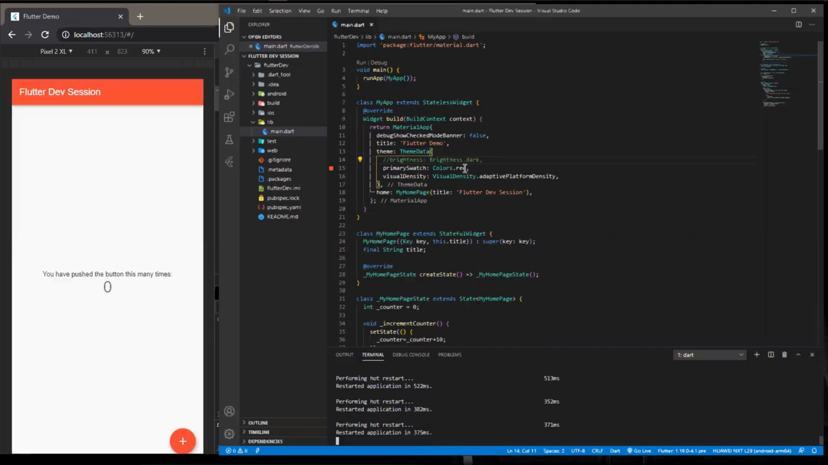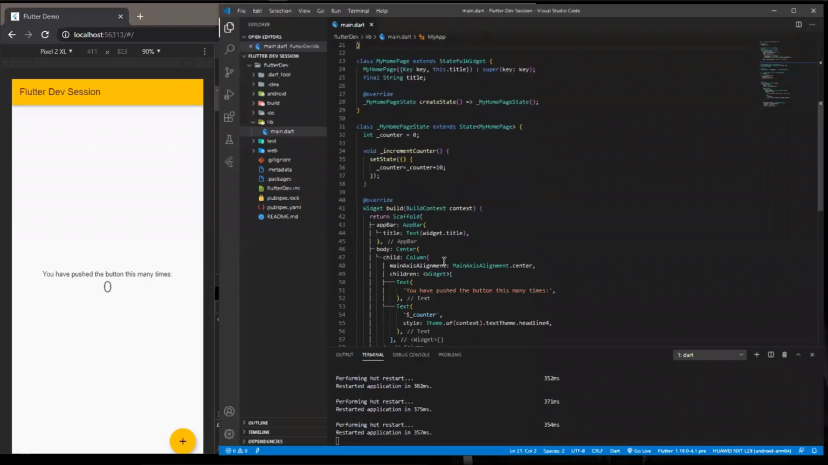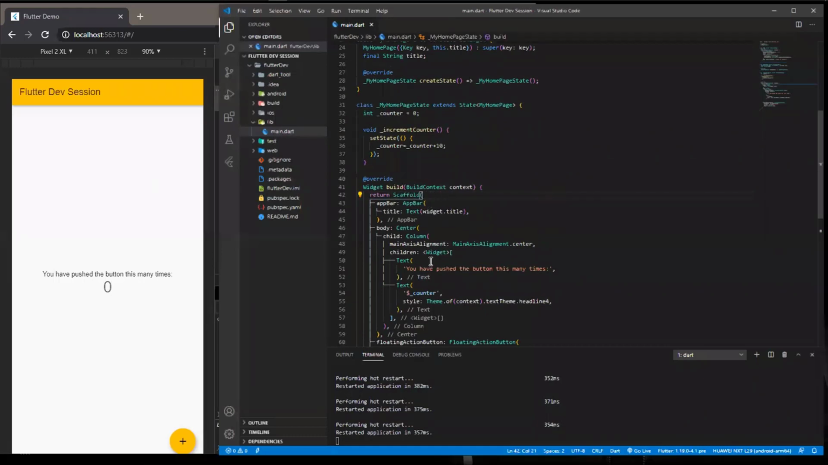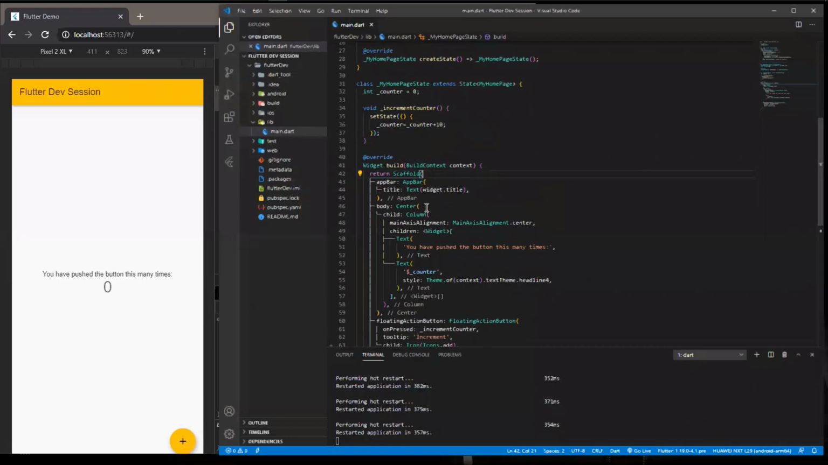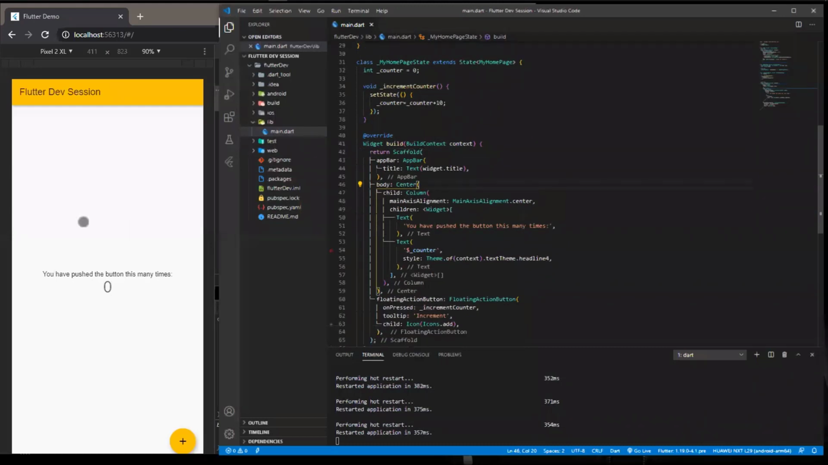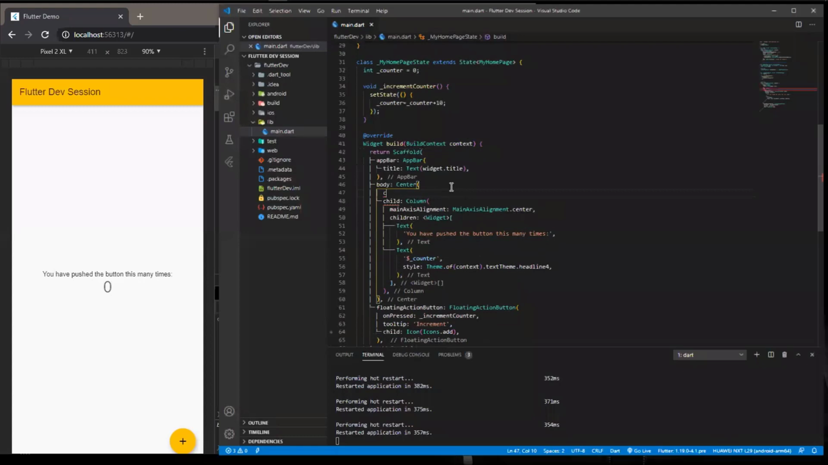All right, so let's say I need to change the color to Colors dot amber. Okay, and now I need to convert the rest of the page into black. So now I'll see which widget this page is. Okay, my home page, and I'll find the widget, and here I have scaffold. So scaffold and body, and in this body all these things lie that are written here. You have pushed the button this many times.